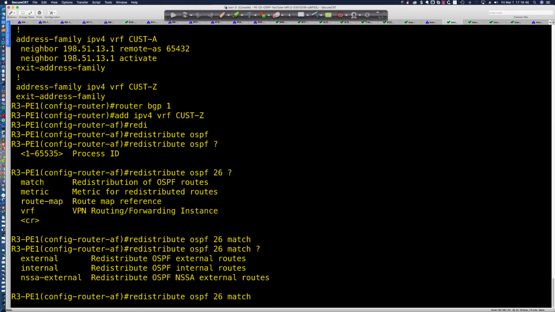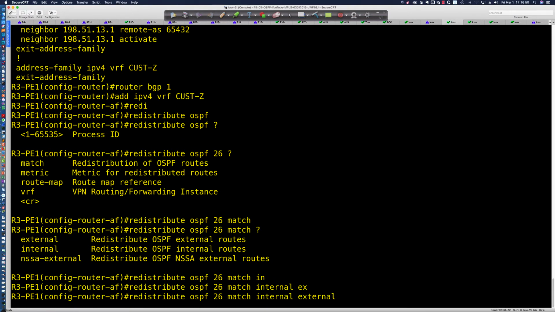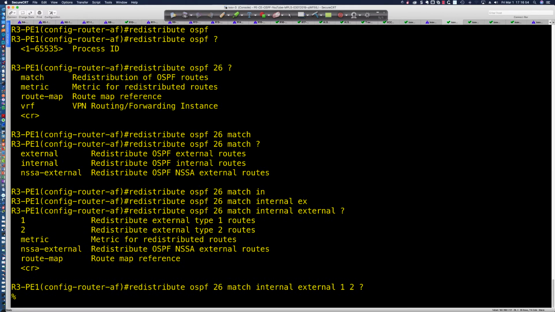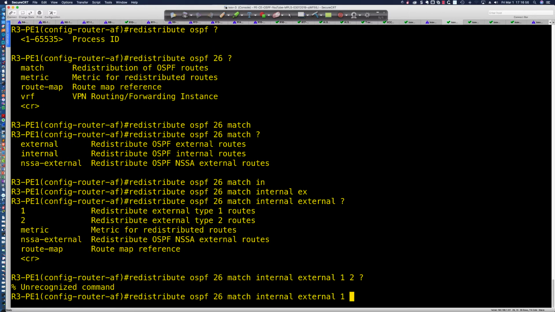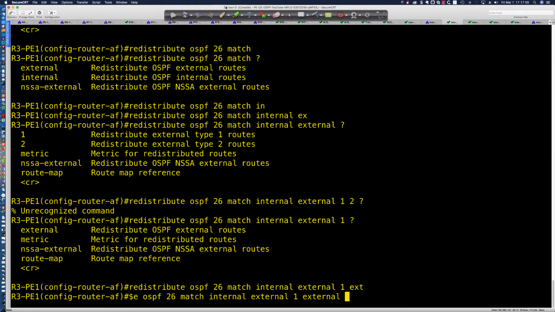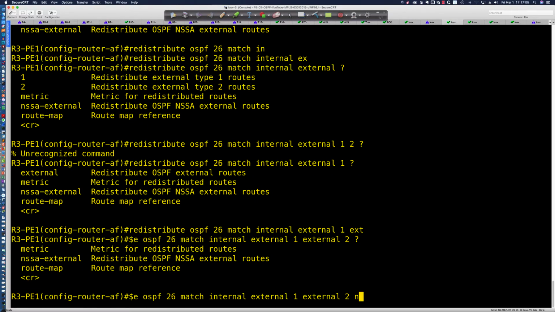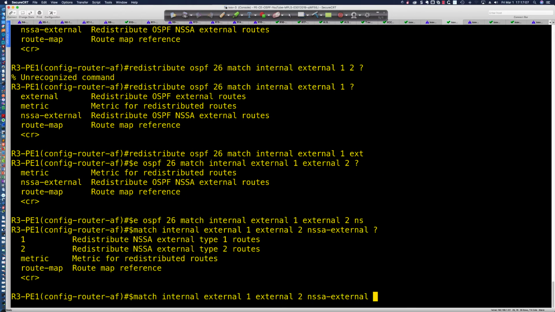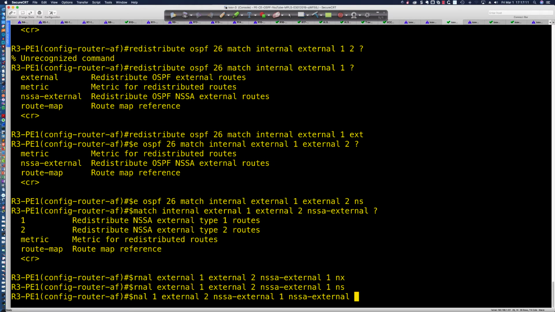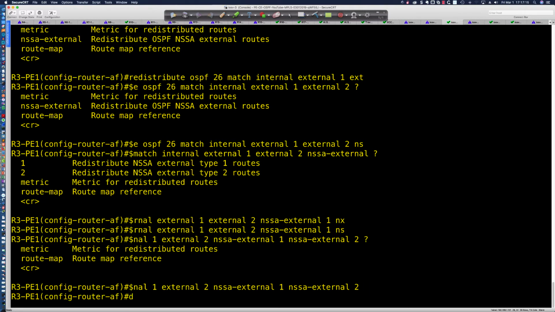Because we want to match internal, we want to match external, and we want to match everything, right? So we're going to match type 1s, type 2s, external 1s, external 2s, and we're going to match NSSA external. So we're going to match everything we possibly can. NSSA external 2s, right? And so that is what we're matching. So let's take a look and see what we've got here.